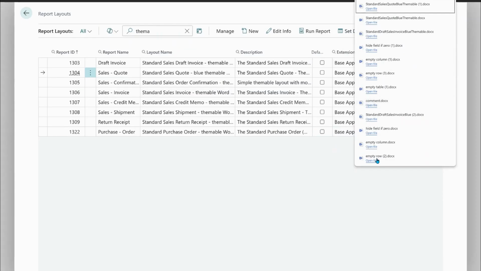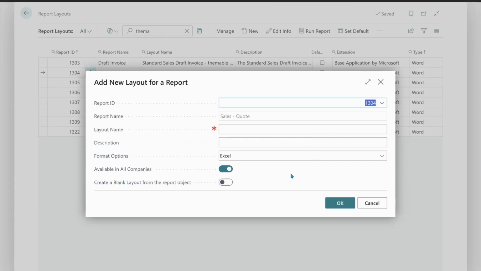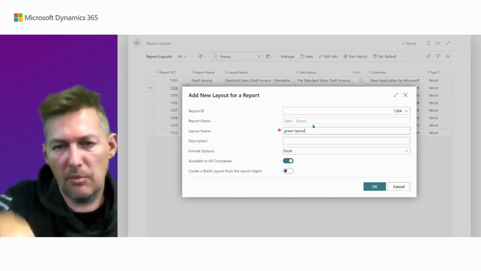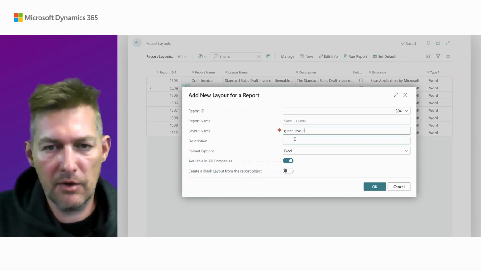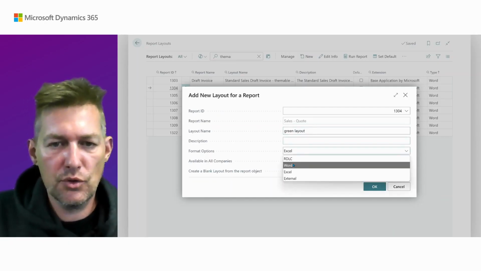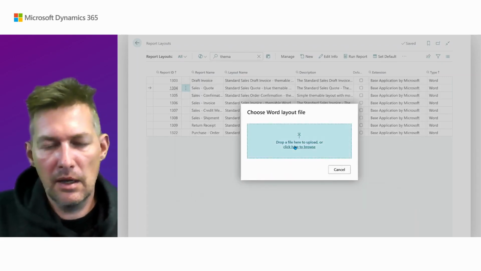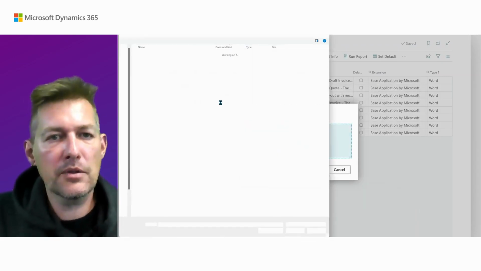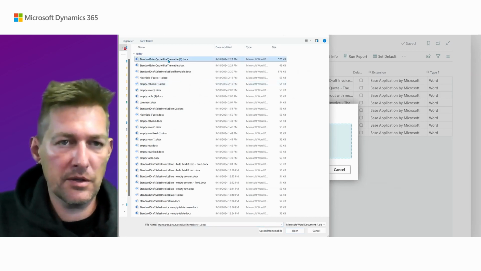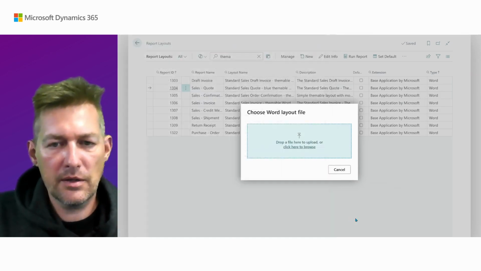And now I go back to Business Central, where I create a new layout based on what I did. I'll call this green layout. Probably give it a better name and a good description. I will choose Word for the format option and choose OK. I will choose the Word layout I just created here and just upload that.